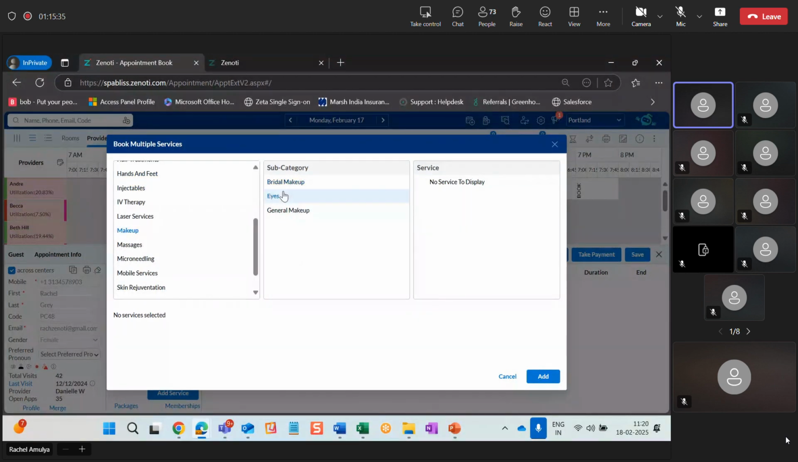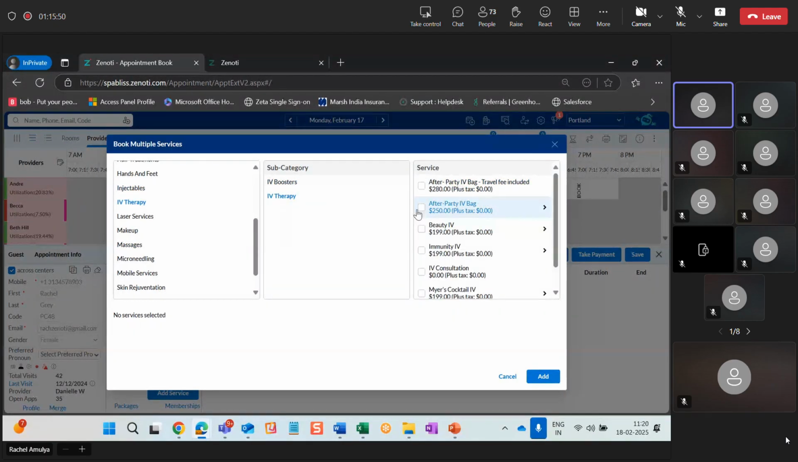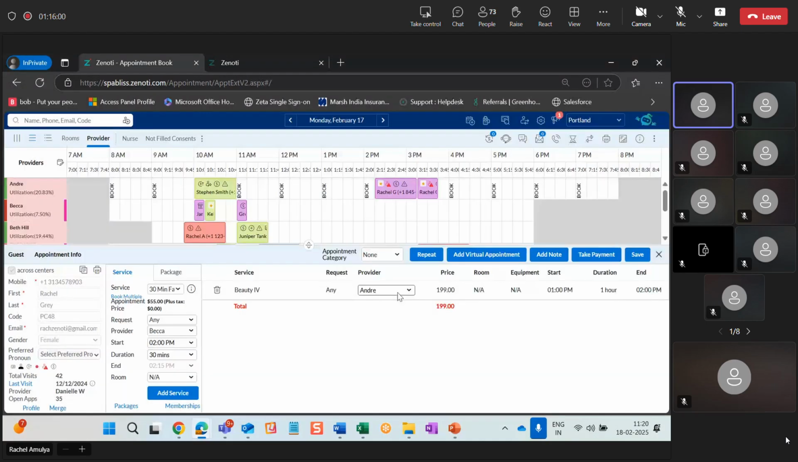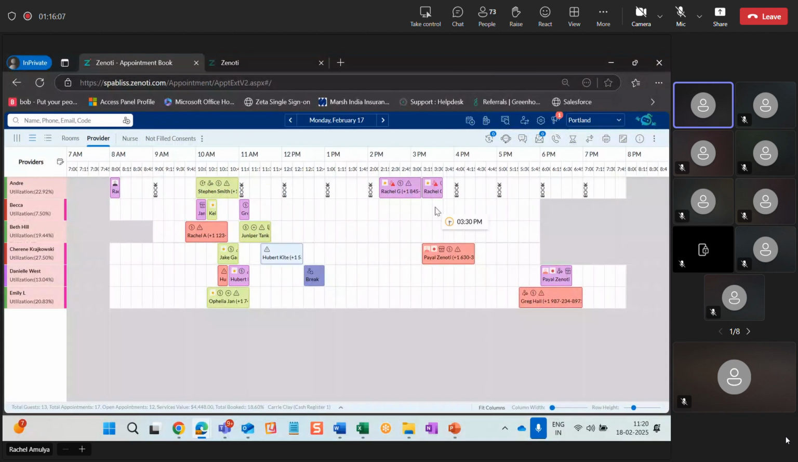Now, once you have added the services, they will appear here. You can add other details, like if you want to change the duration, this is a 1 hour service. If you want to change the duration, you can click on this drop down and change it to 30 minutes and click on save. Once you have given these details and you have added the services, you can click on save to save this appointment. And that appointment is somewhere here. Now you can see that Rachel's appointment has been added.